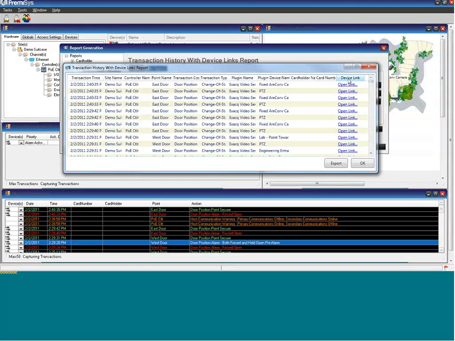Say something happened over the weekend, it's already cleared off the transaction window, you didn't have an alarm acknowledgement set up, you can come in here, run a history report, and very quickly see if you have video associated with that transaction without having to run the transaction report on our side and then going to the exact server to look up the video.